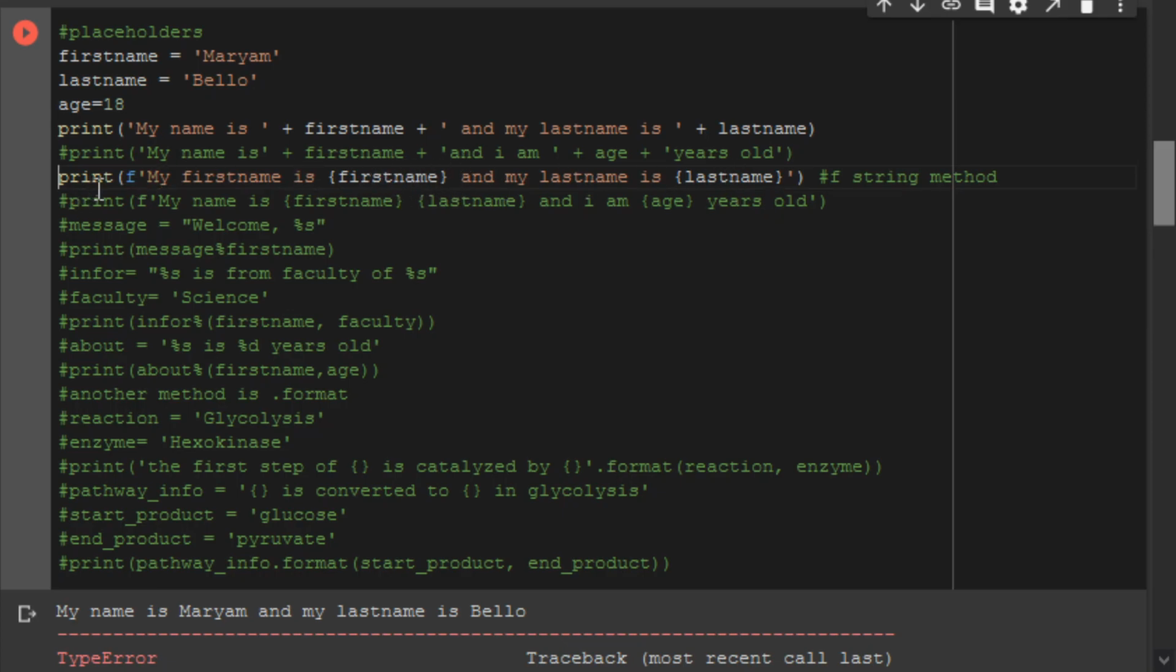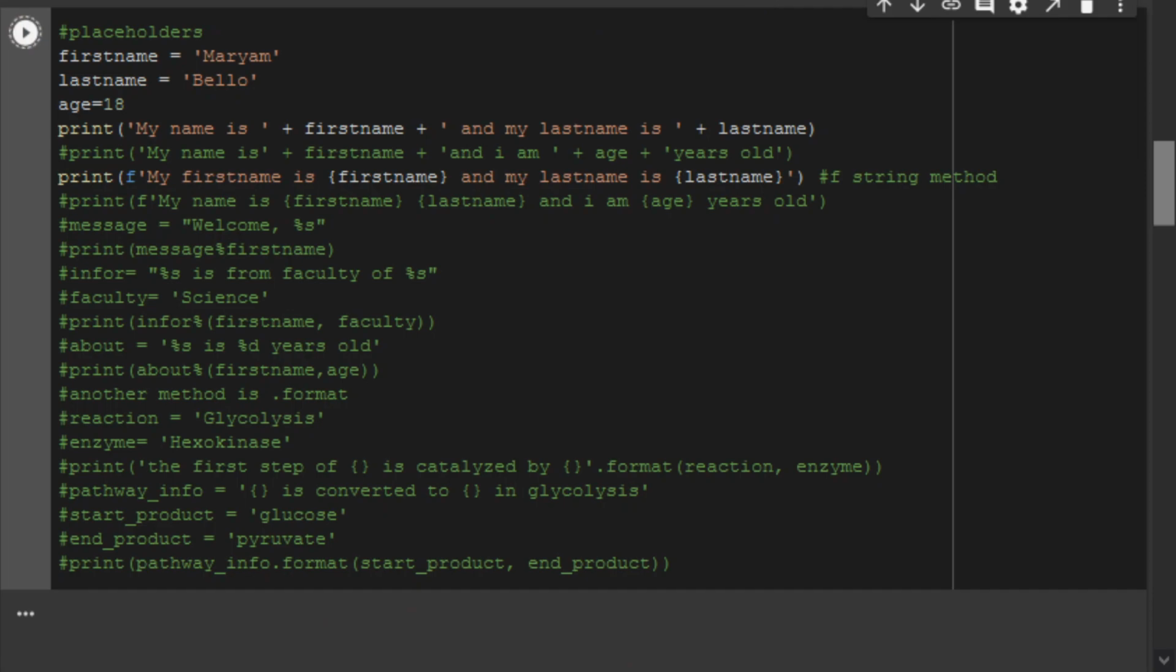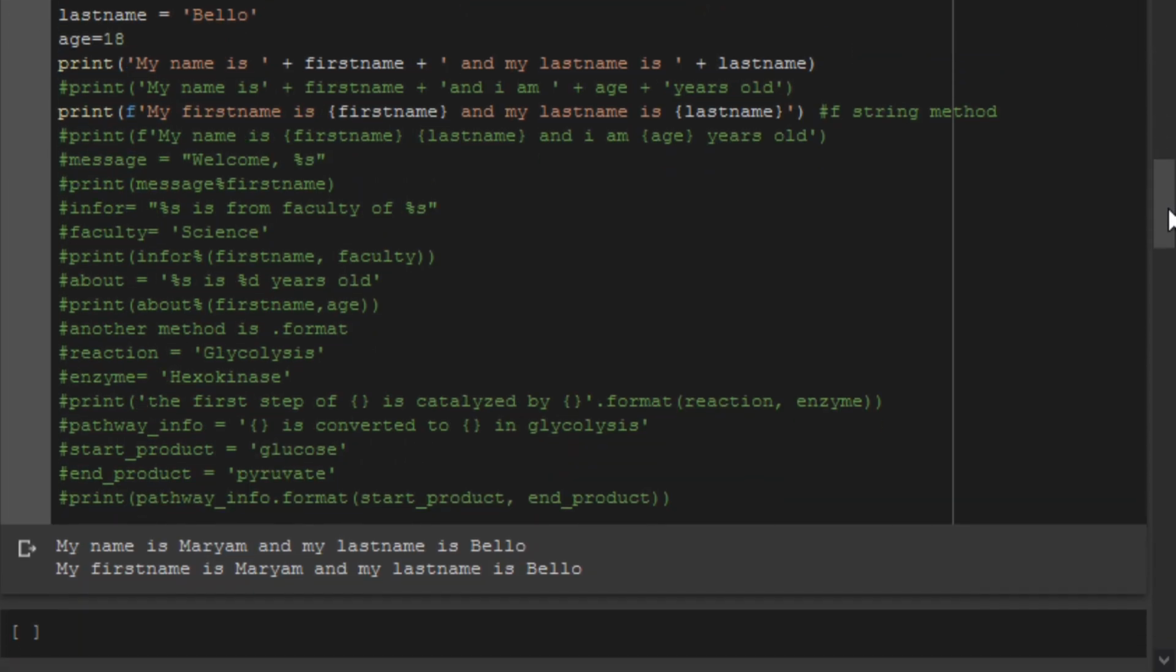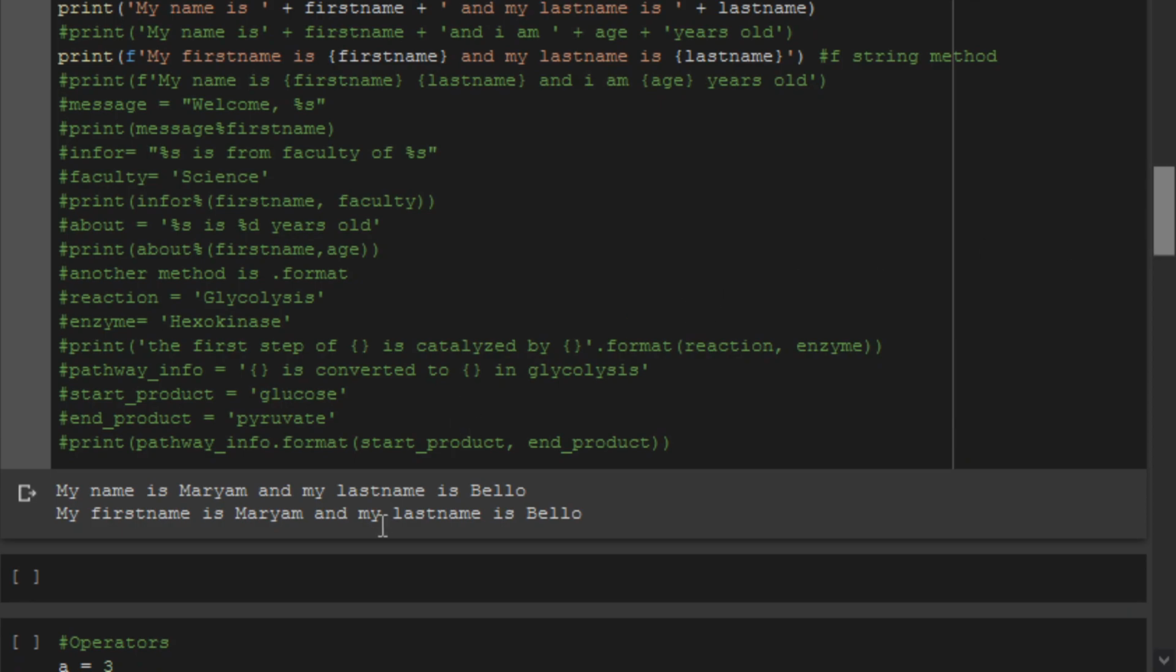As you can see here, it says print my first name is, then there's a placeholder, and in the placeholder you put the first name variable, and the same here as well. Let's see the output. So you see it says my first name is Mariam and my last name is Bello.